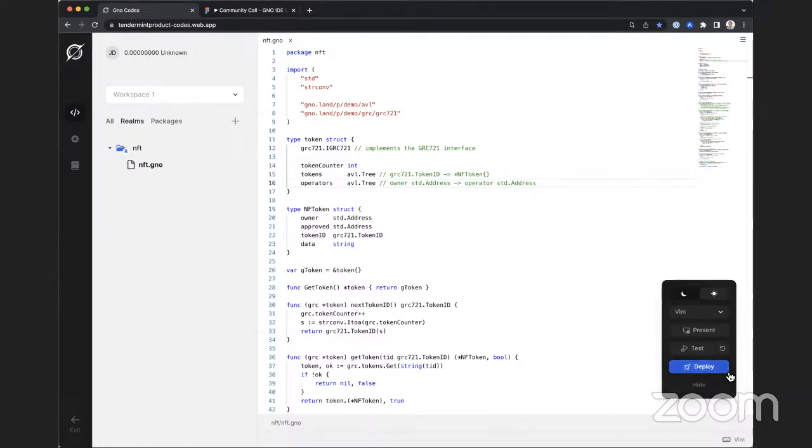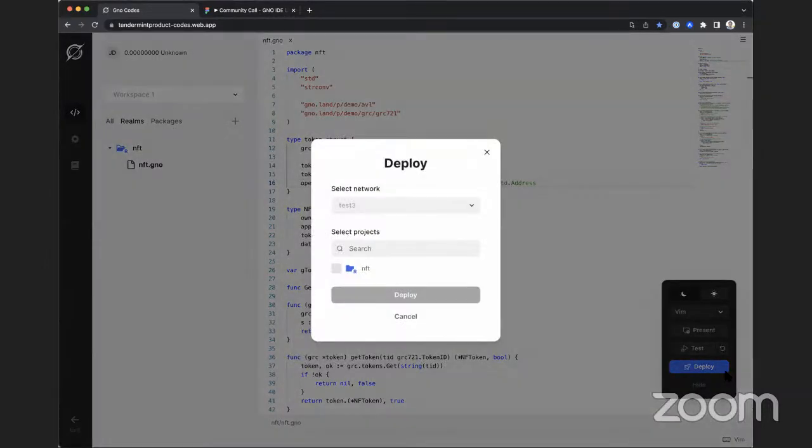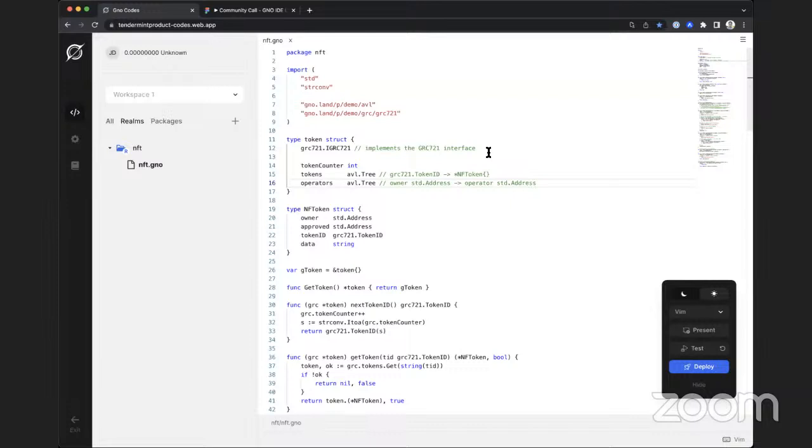So you click the deploy button, and then it asks you to select the network. We are on testnet 3 right now in this version. And if I want to deploy my NFT realm, I just select it. I can select multiple realms or packages here, and then eventually I click the deploy button to deploy this. So this is the deployment, production side of things. But I want to talk mostly about testing in this call. Maybe we can have a little discussion.